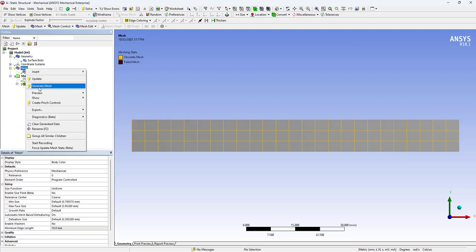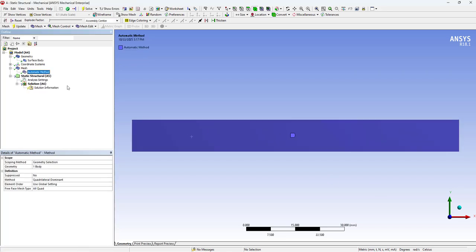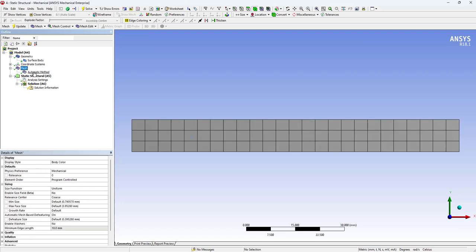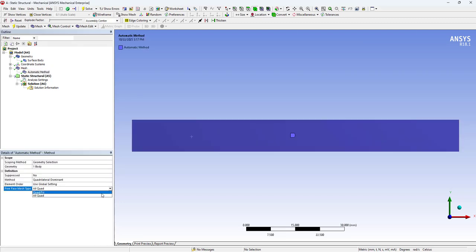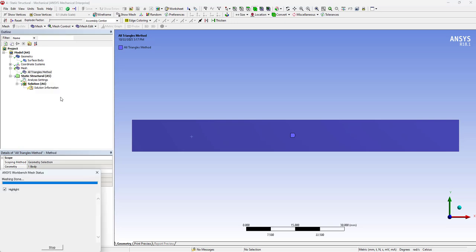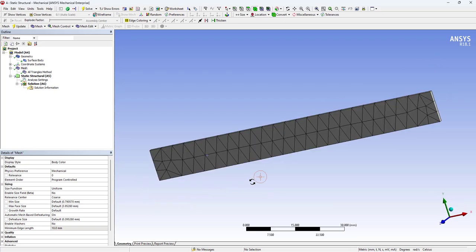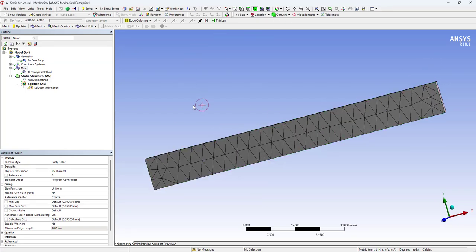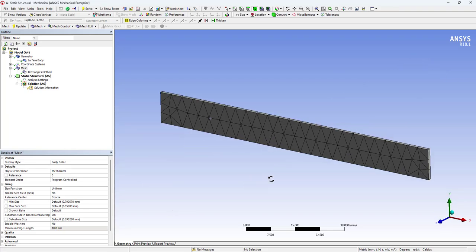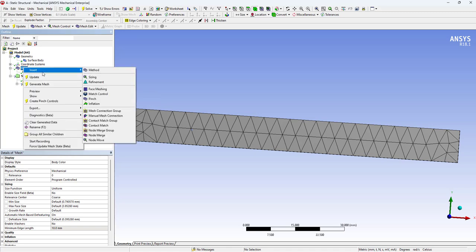So if I change this and generate the mesh, previously all the elements were already quads, so you will not see much of a difference. But if I change this to triangles and then generate the mesh, here you will see that now all the elements created for this beam are of triangular type. So what we can do is further refine the mesh using the other control methods.